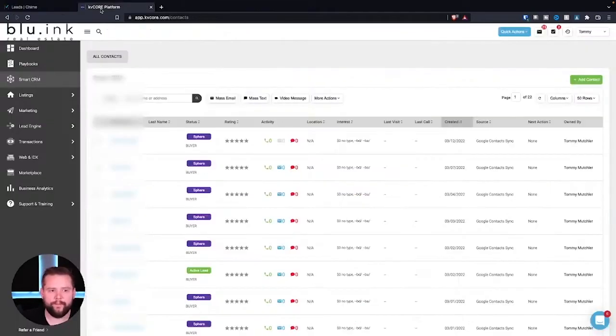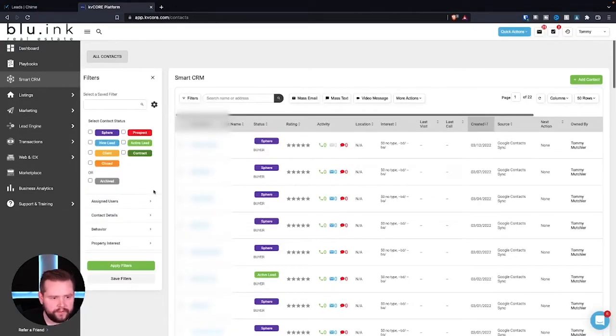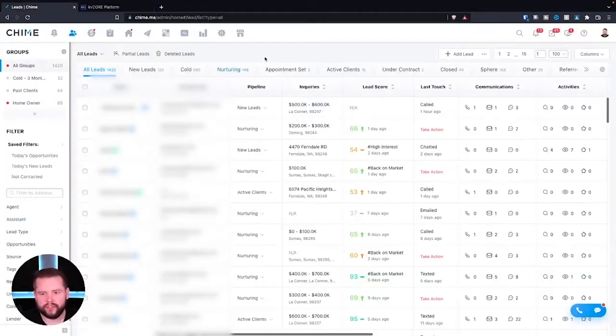KVcore also has a pipeline feature. They don't display it right here. If you go into the filters though, you can see it. It's under contact status. So instead of a pipeline, they refer to it as like a contact status or as a timeline or a prospect's journey. And to the best of my knowledge, you can't edit this. This is just the way it is. Whereas Chime, you can completely customize this pipeline and it's up here.